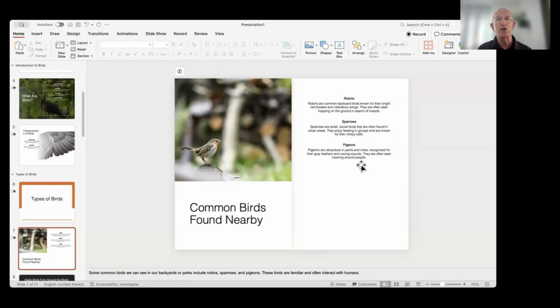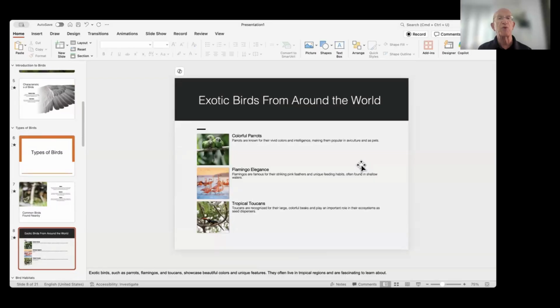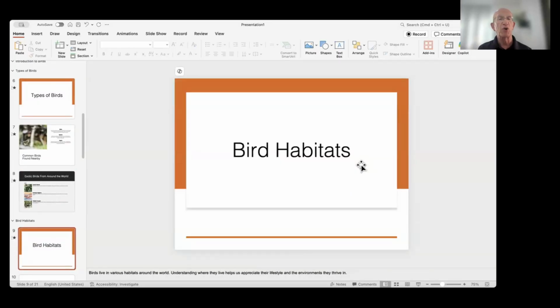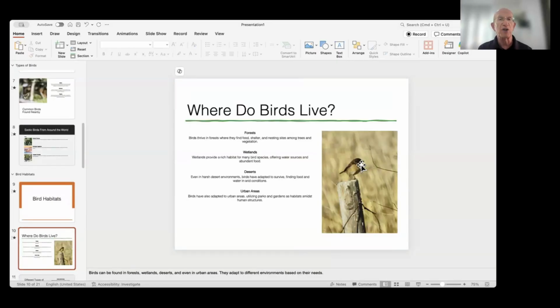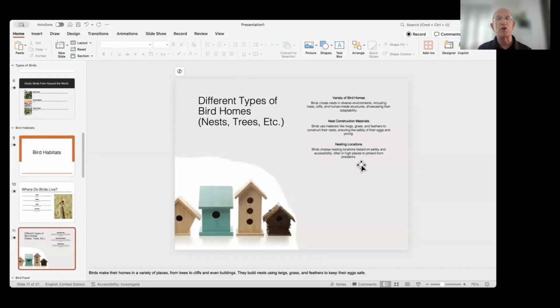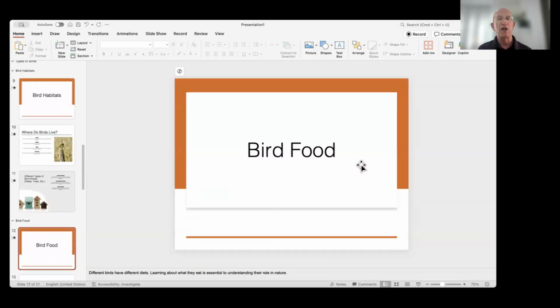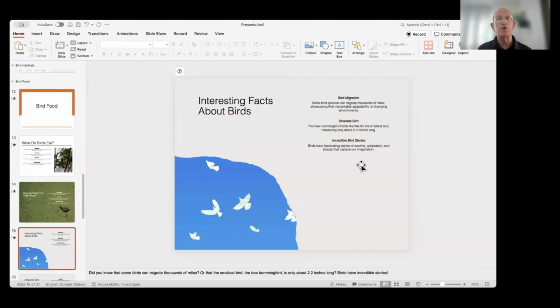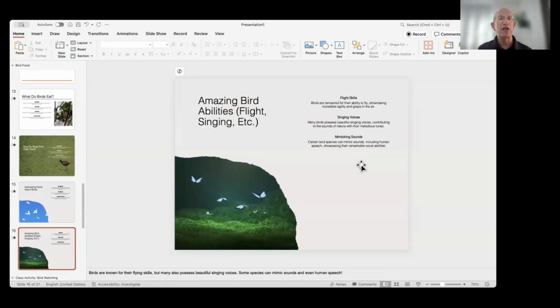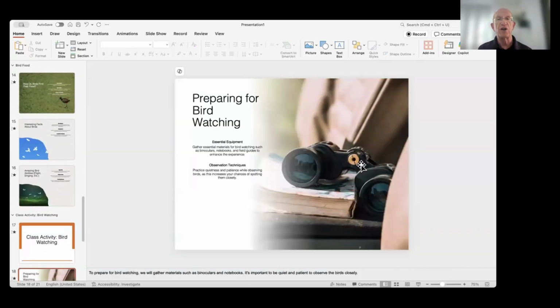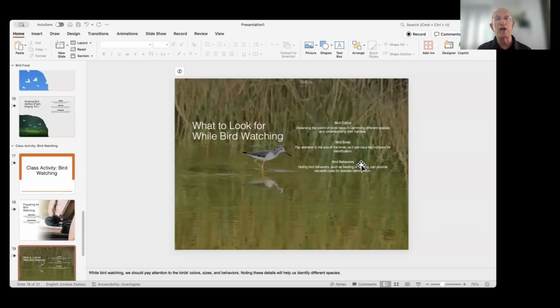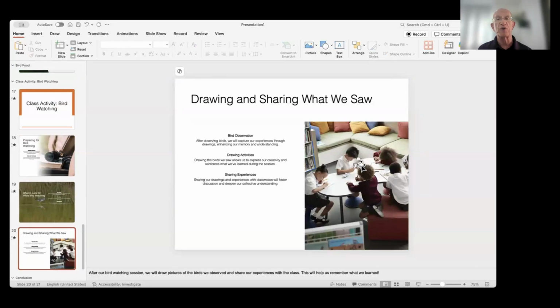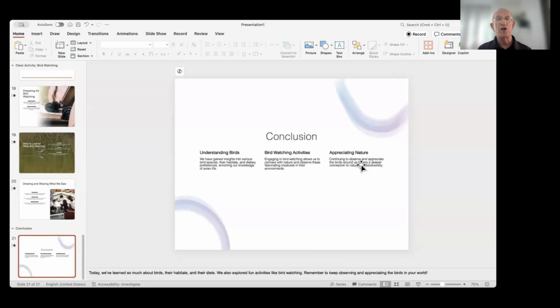Robins, sparrows, pigeons, some examples, exotic birds from around the world, bird habitats, where do they live, different types of bird homes, trees, nests, etc., bird food, what do birds eat, how do they find their food, interesting facts, amazing bird abilities, and a class activity for bird watching, and what to look for. It came up with drawing and sharing what we saw. So it really came up with a pretty nice slide presentation, I think, without a whole lot of work on my part.